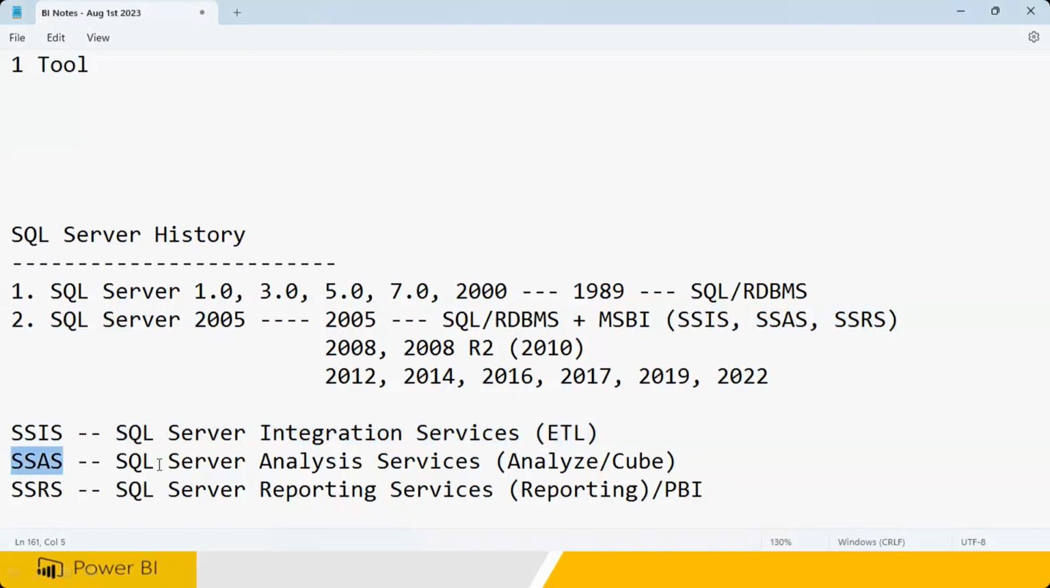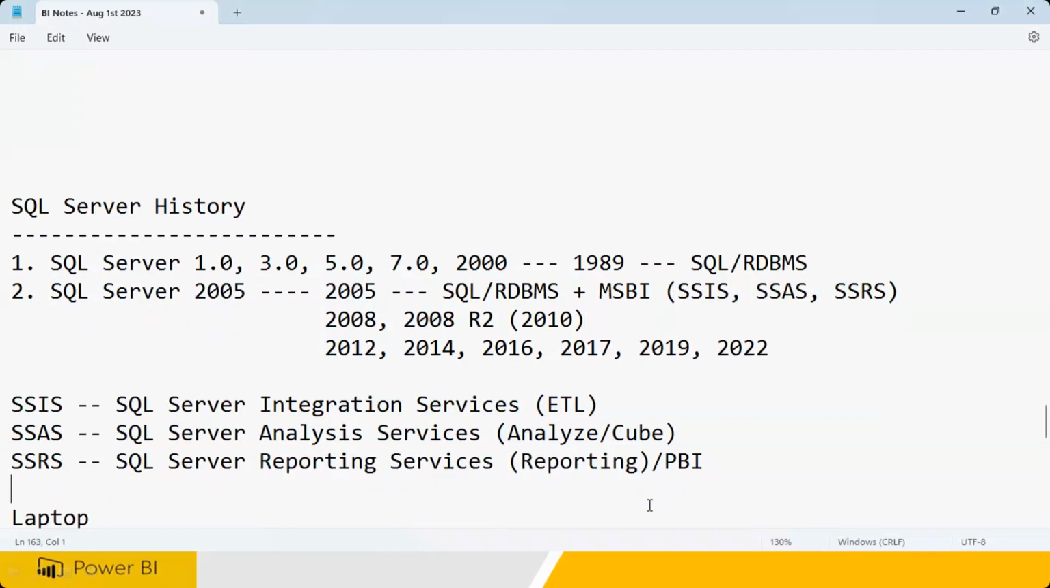SQL Server Analysis Services, where we create a cube and analyze. We are going to talk about what a cube is today. And SQL Server Reporting Services, where you create reports. And today this is gone. In its place, we are going to have Power BI, because Power BI is easier than SQL Server Reporting Services.